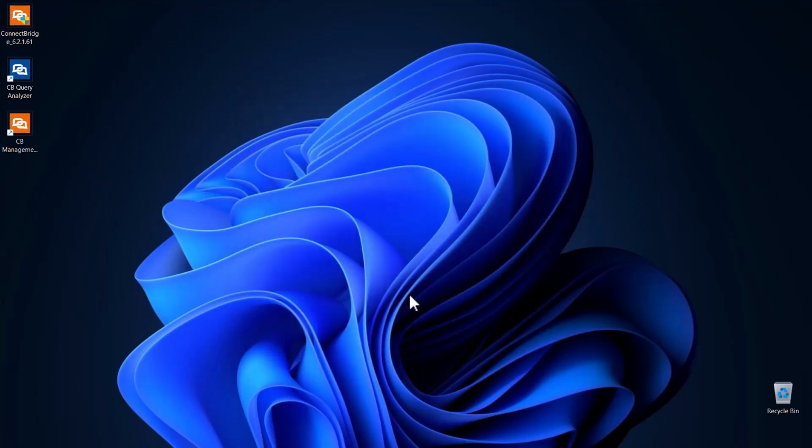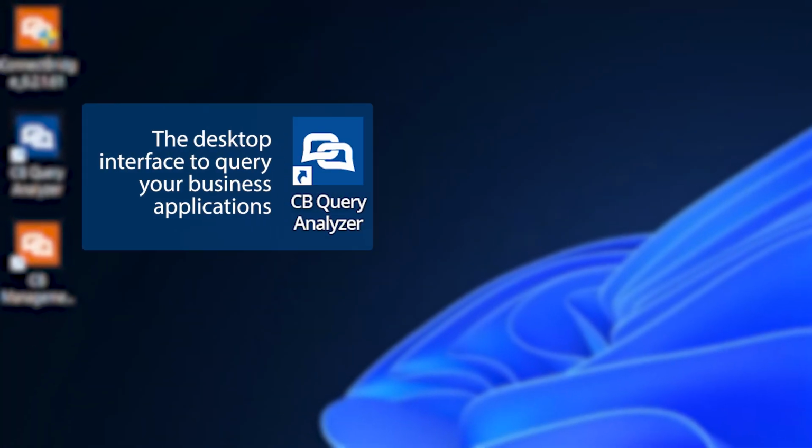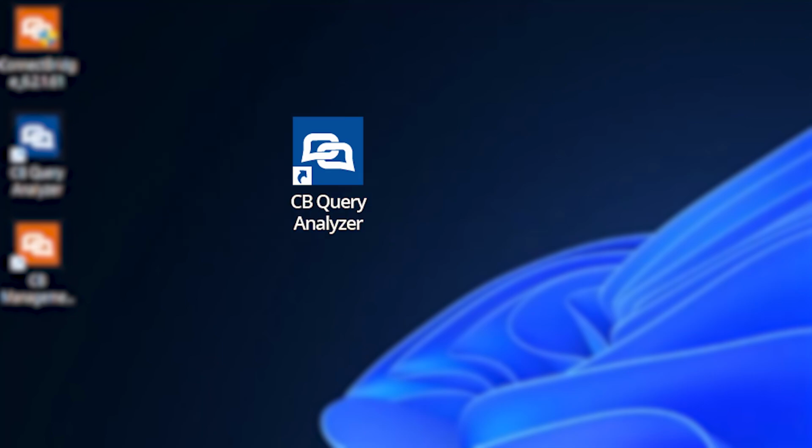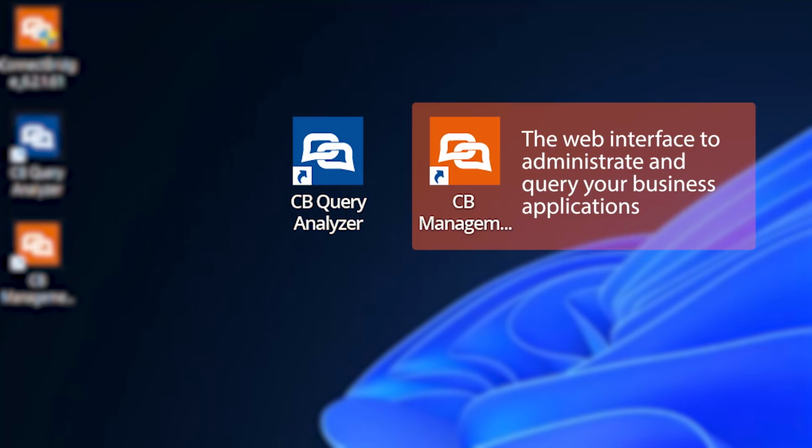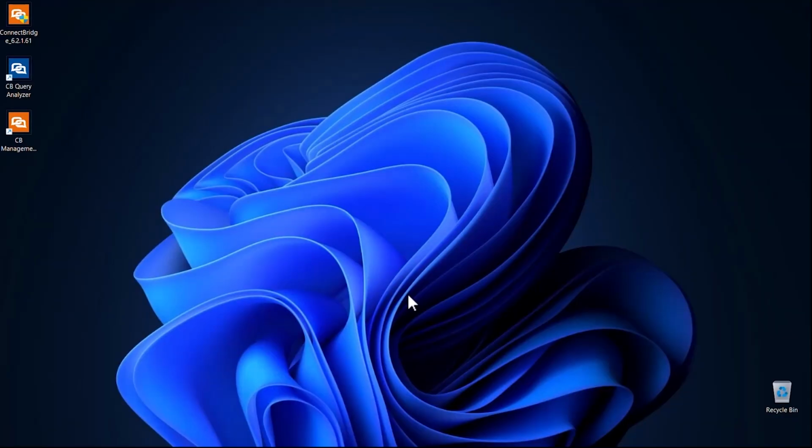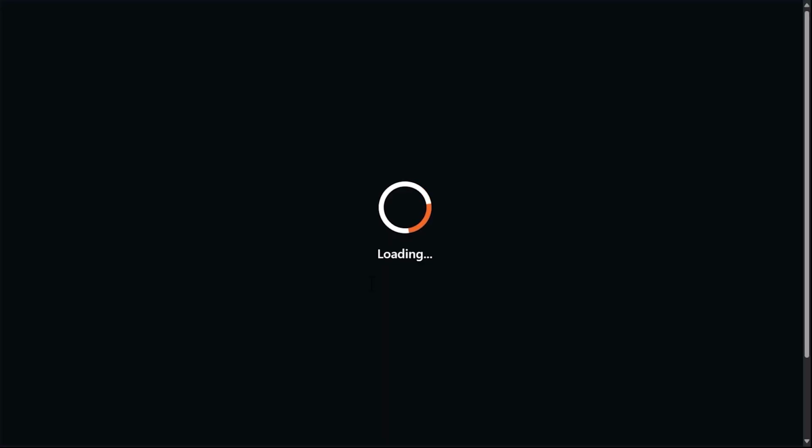Now that the product is installed, you will notice two new shortcuts on your desktop. CB Query Analyzer is the desktop interface to query your business applications. CB Management Studio is the web interface to administrate and query your business applications. Now that everything is correctly installed, we can proceed with the setup and the licensing of ConnectBridge.